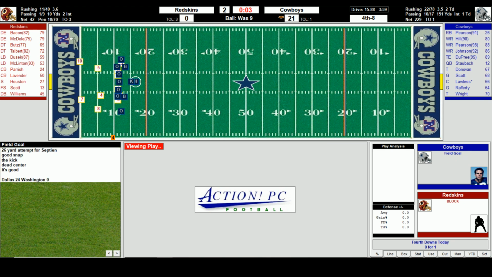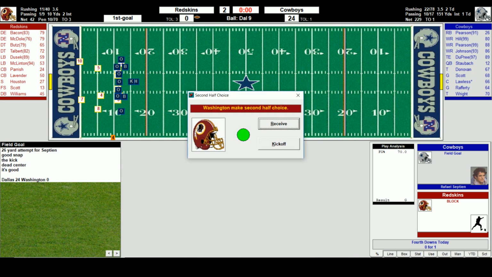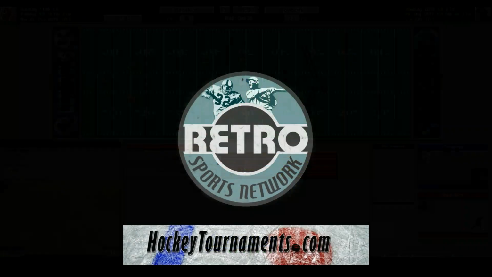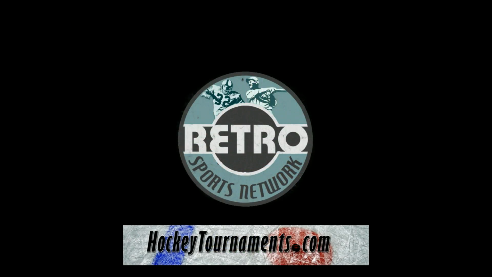And so after 30 minutes, as Washington will receive the second half kick, all Dallas, 24-0. And we'll get to the second half in a moment.